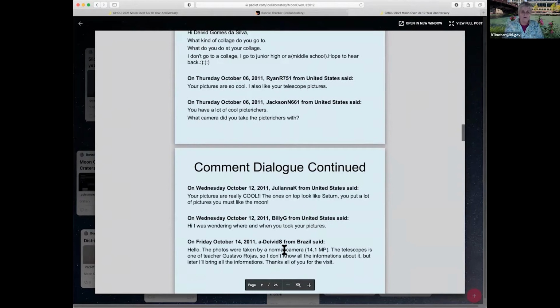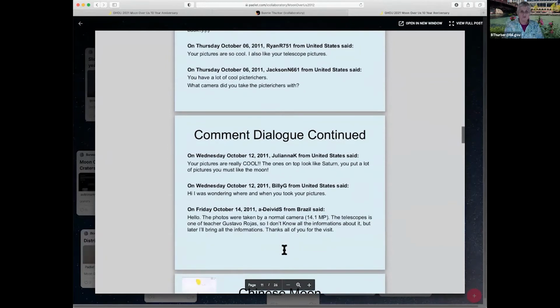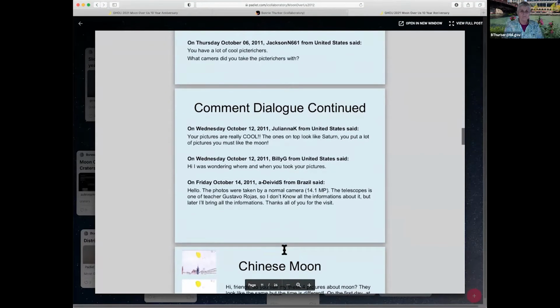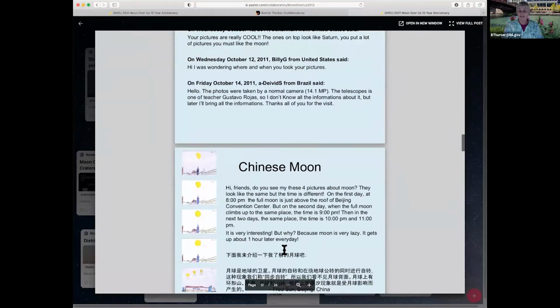Okay, if I go on, you can read just dialogue. Under each of the pictures, we had a dialogue of the images. So you can see various people making comments. This is the Chinese moon.